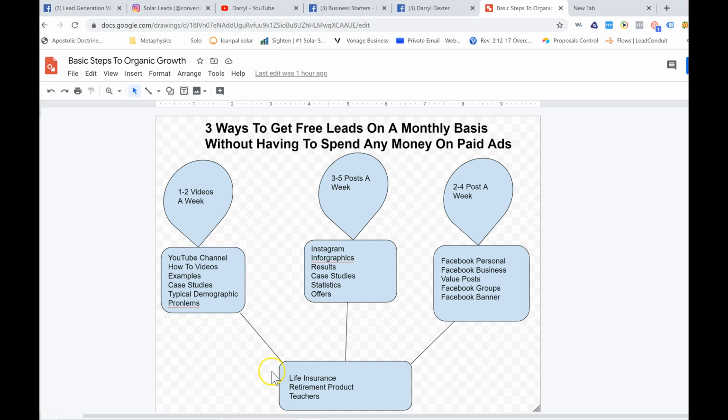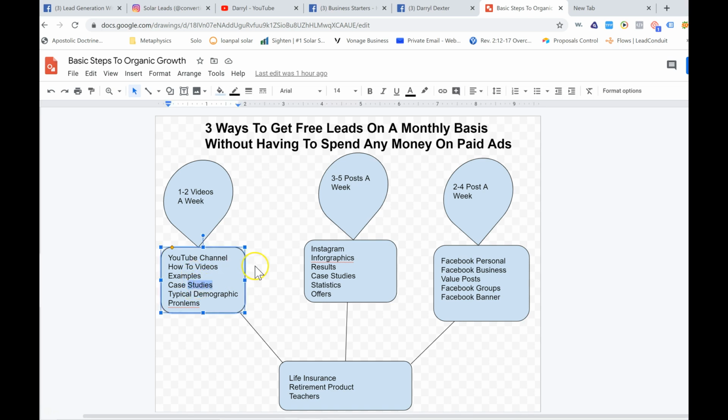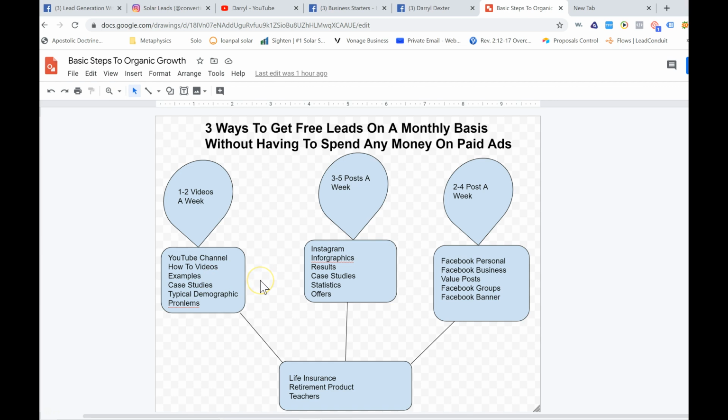So if we were talking about retirement and we're talking about teachers, you know, how to save an extra $5 a week, how to save an extra $6,000 a year, something like that. And you just make value videos that would help them and help them further to want to contact you like you actually know what you're talking about. So you're going to give them examples, right? Give them case studies about how you helped other people achieve their goals, how you helped other people save money and retire and be in a better place.